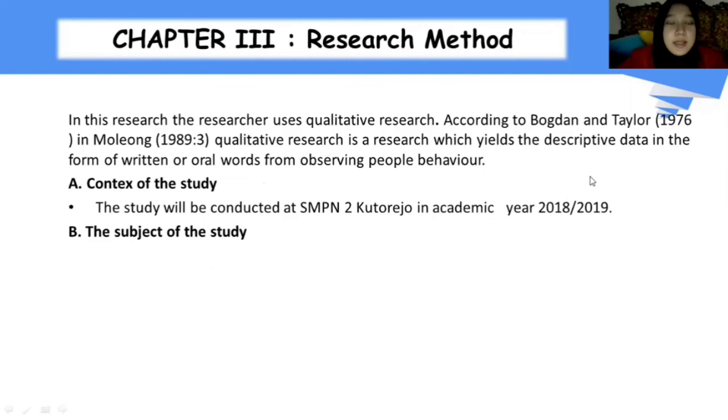And then the next slide is chapter 3. There is a research method. In this research, the researcher uses qualitative research. And according to Bogdan and Taylor in 1976, in Moleong, qualitative research is research which yields descriptive data in the form of written or oral words from observing people's behavior.